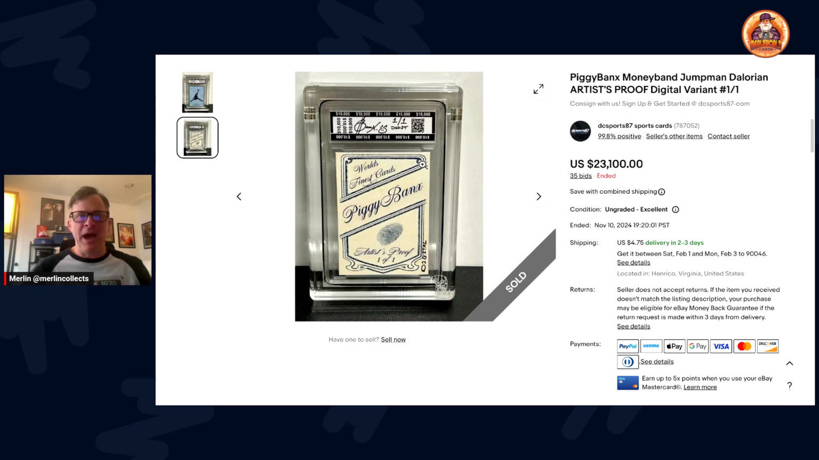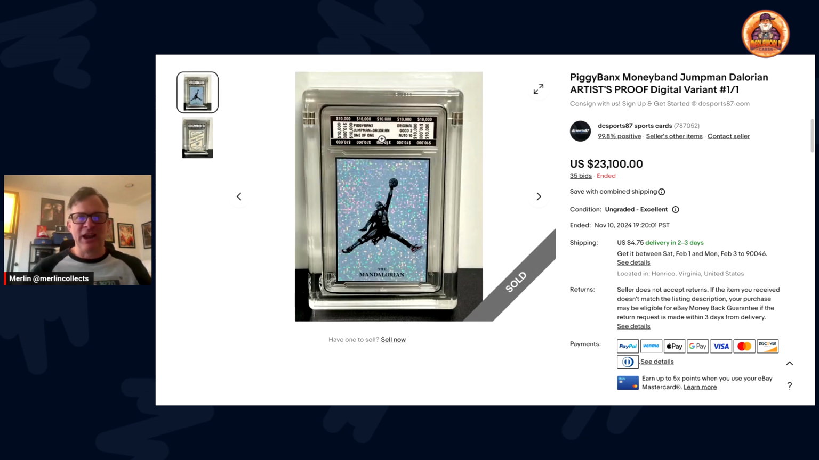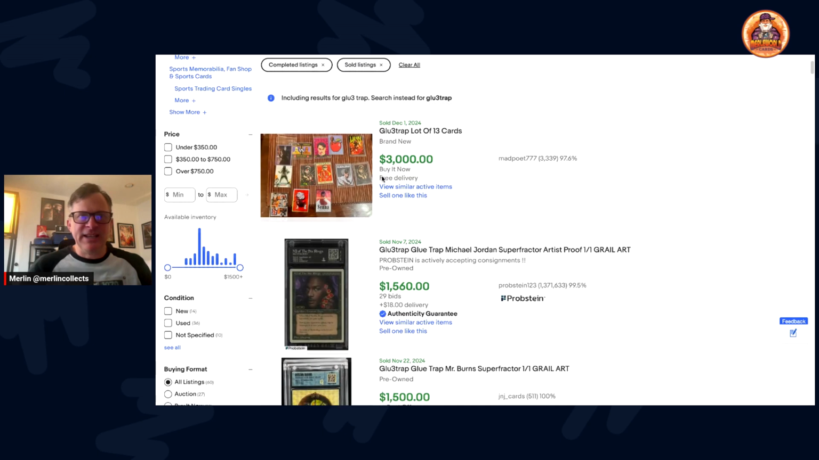There's the old school backs, and you see this one's called the money band. So you got $10,000. They call that the money band in DeLorean. And then if you go into Glue Trap, since he's got such a unique name, it's easy to find. Don't use the E, put a 3 in there, GLU3 Trap. Someone sold a lot of 13 cards for like $3,000.